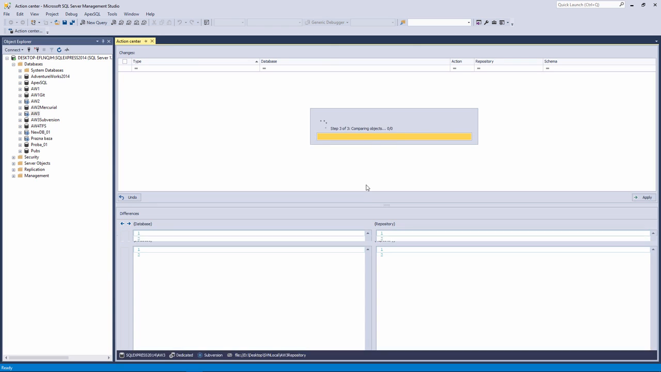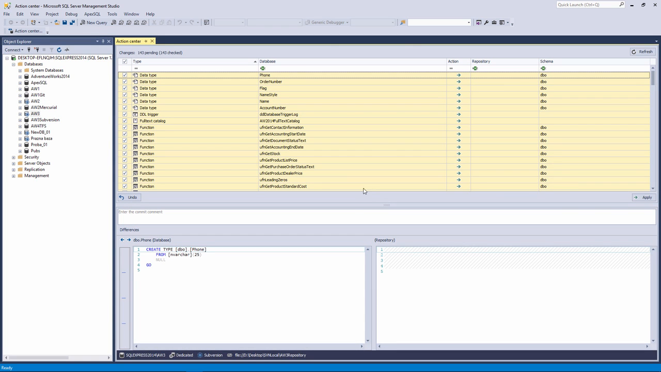local repository, AW3 repository. If the linking process is successful, the Action Center tab will open, and you will have linked the database to the Subversion local repository.